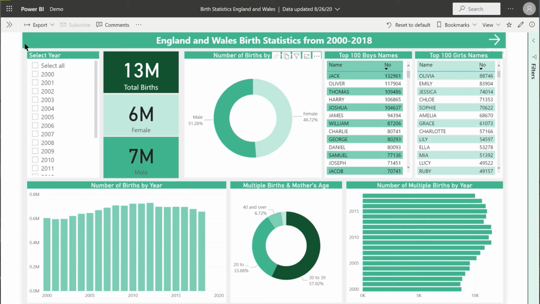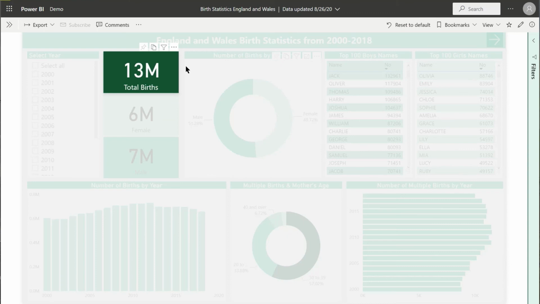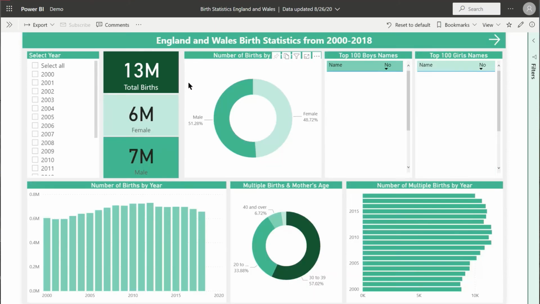Another useful tool is the spotlight tool. Hover over any visualization, click on the three dots, and select Spotlight. This grays out the background of the report to highlight the visualization, and I find this particularly useful if you're using the report in a presentation. Just click anywhere on the report to turn off the spotlight.